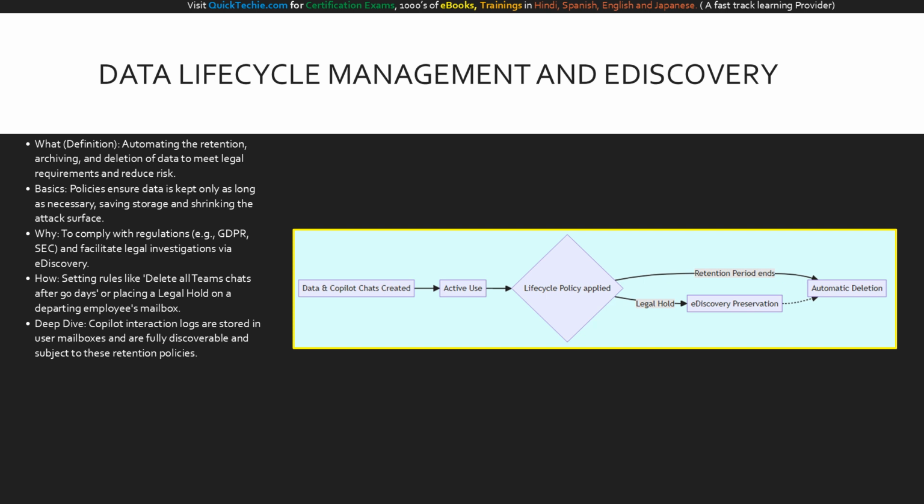If a lawsuit occurs, we use eDiscovery to place a legal hold on specific mailboxes or SharePoint sites, preventing data deletion. And this includes Copilot. The prompts users send, and the responses Copilot gives, are saved in hidden folders in user mailboxes. This means Copilot interactions are fully auditable, discoverable in litigation, and subject to your organization's exact retention policies. You have total control.